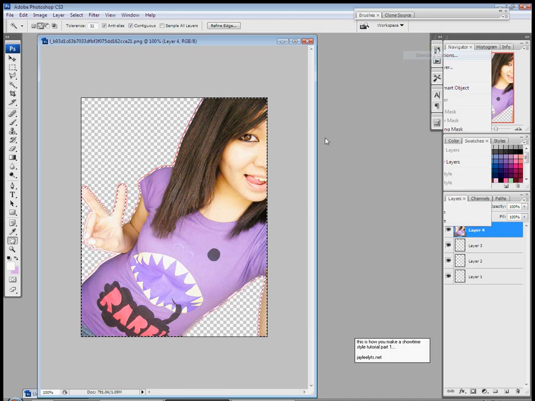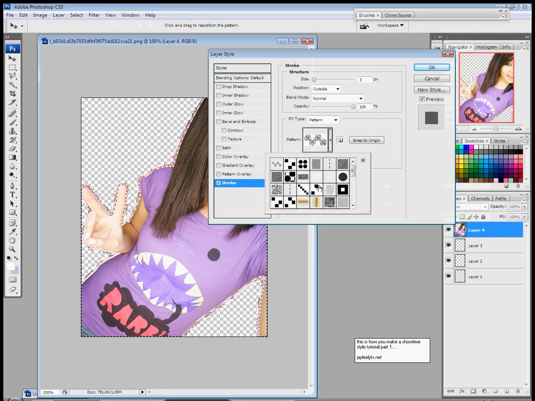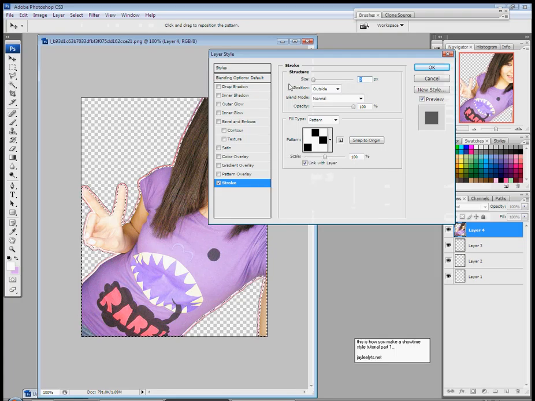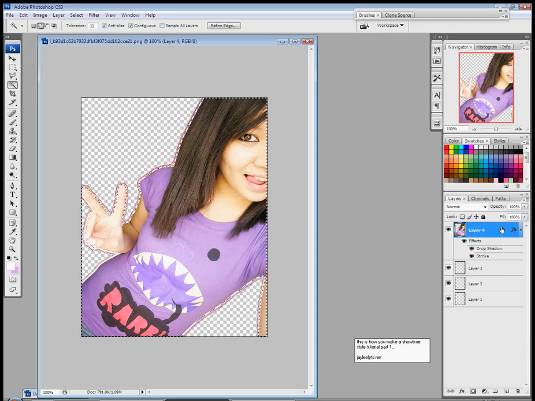Right click again, blending options, and we're going to add our pattern, which is our lines. Make that 2 pixels, snap to origin, and then add a drop shadow. Make the angle 120, and you can leave the other default settings. Size, I usually put to 2. I usually put everything to about 2. 202 are my settings. You can make them however you like. It's up to your liking, actually.